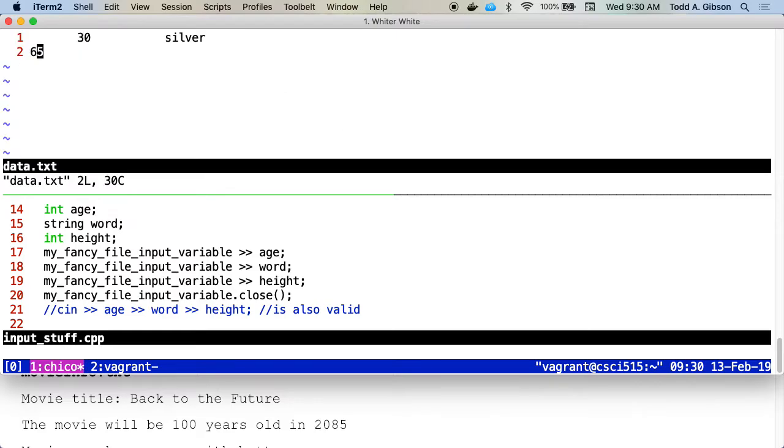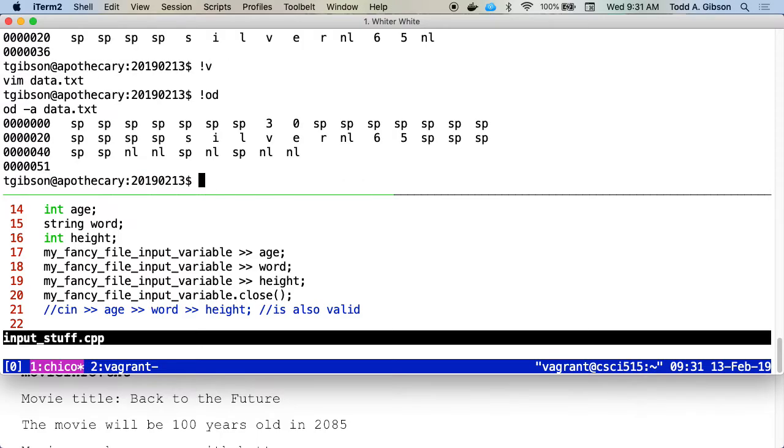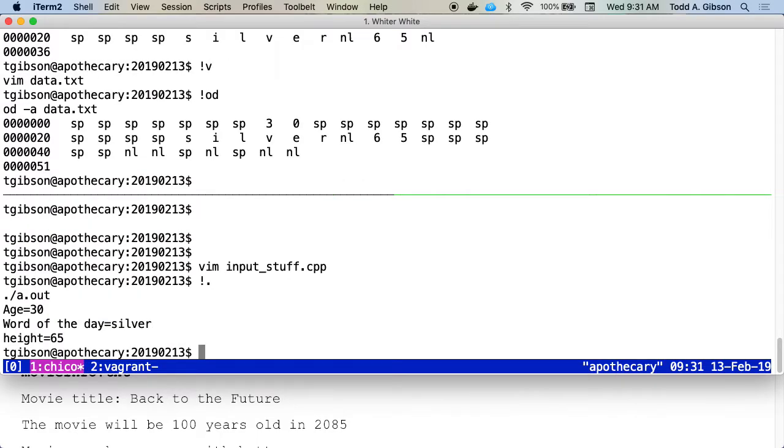If I were to come here and add a whole bunch more white space after the 65, let me do that octal dump. Let me run it again. Okay, the output is still reading in everything the same. We get the 30, the silver, and the 65, but note that it is right here that I stop reading in, and my program is actually ending without any of this stuff being read in.